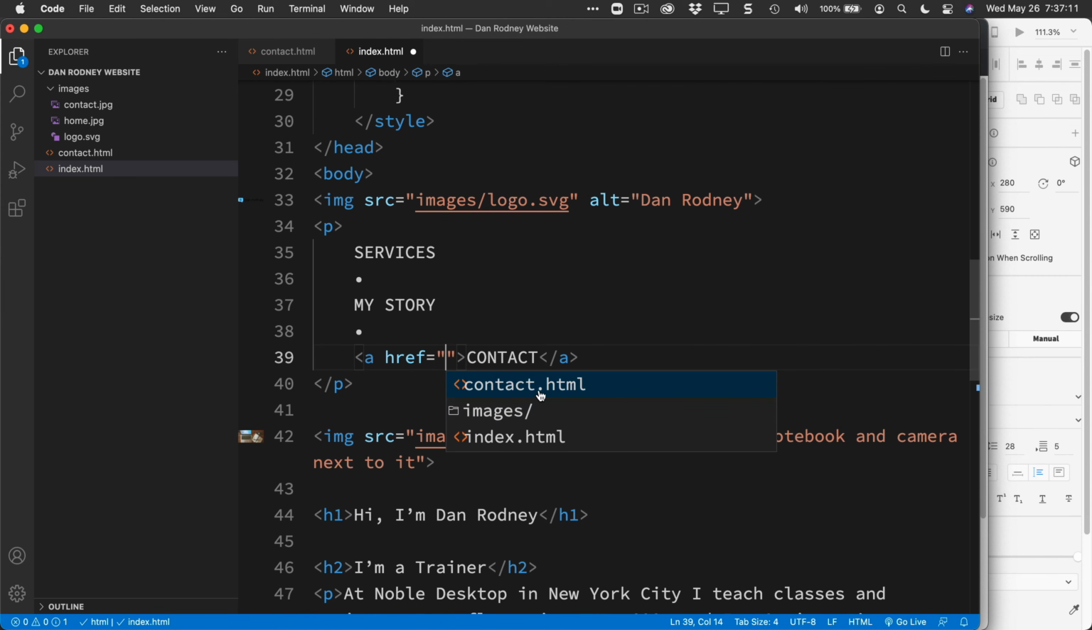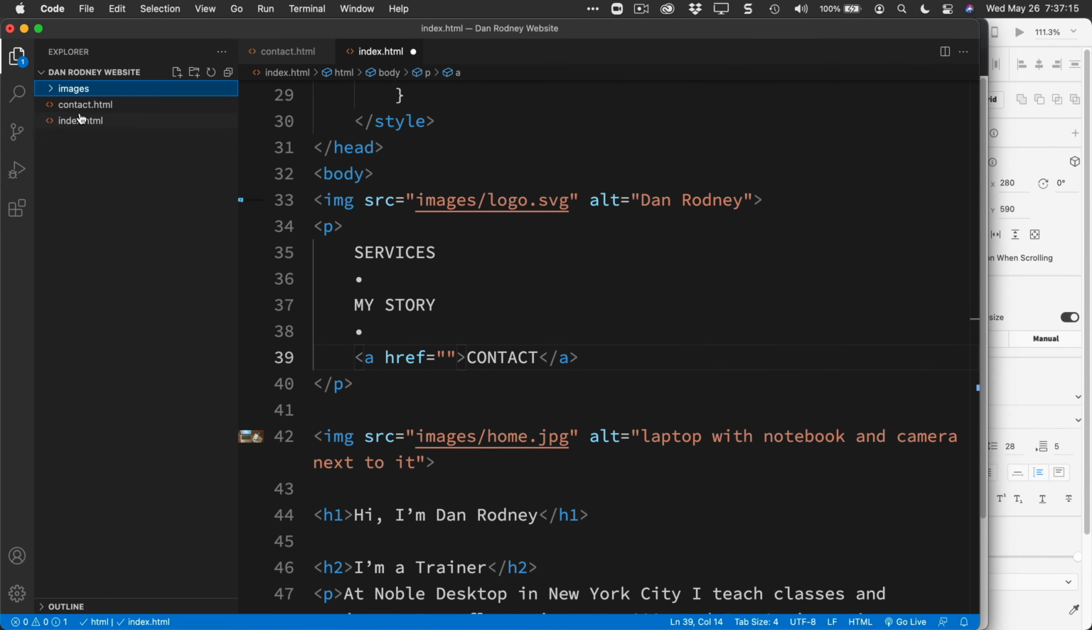And we give it a relative path of where I am to find the other file. So I'm in index and contact is in the same folder. So all I have to do is just say the name contact.html because they're in the same folder. If it was in another folder, you'd have to put in whatever that folder is and a slash. And if there was another folder, there'd be another folder. How many ever folders deep you need to go to get there? But it's all in the same folder for this case.